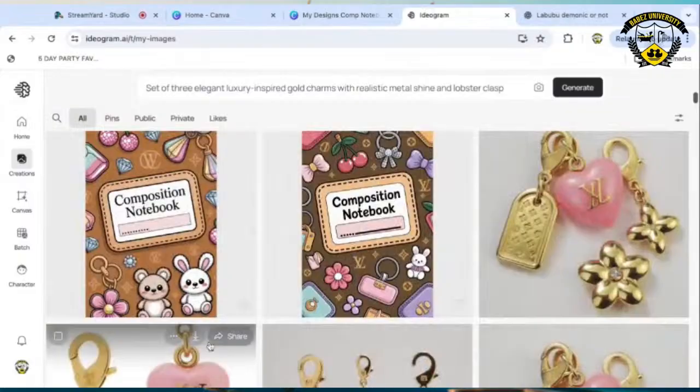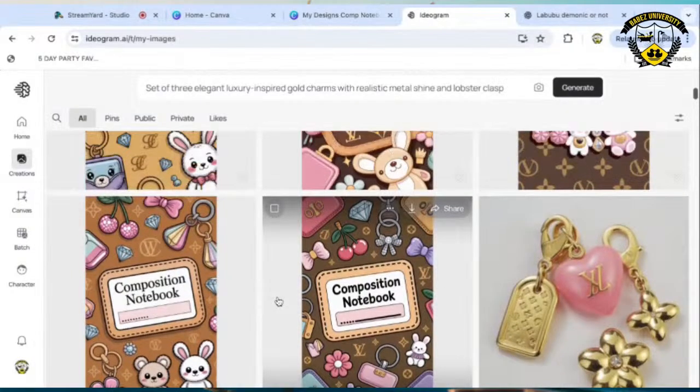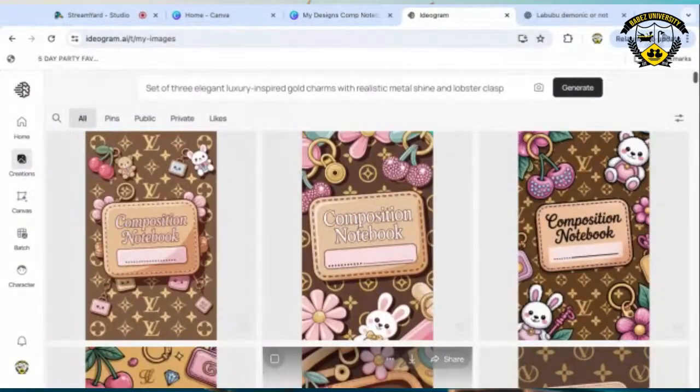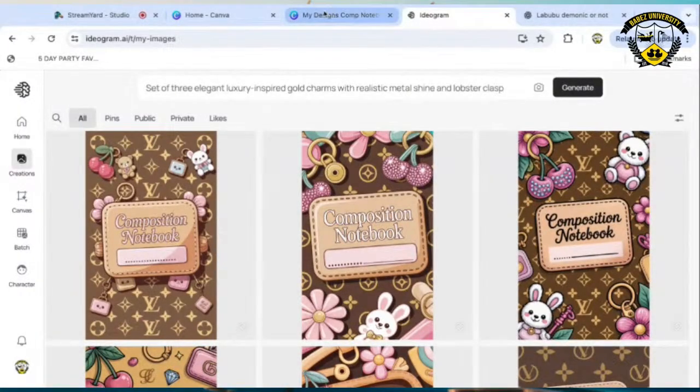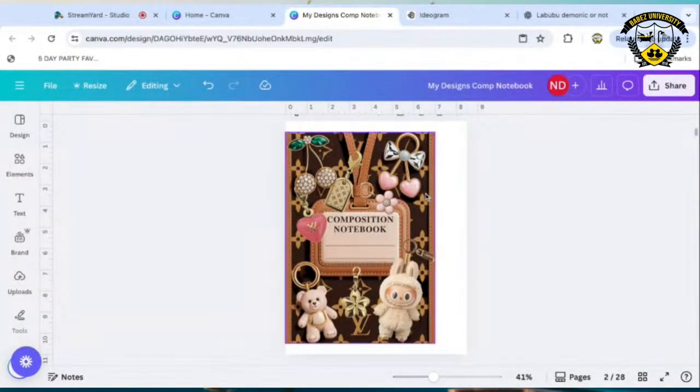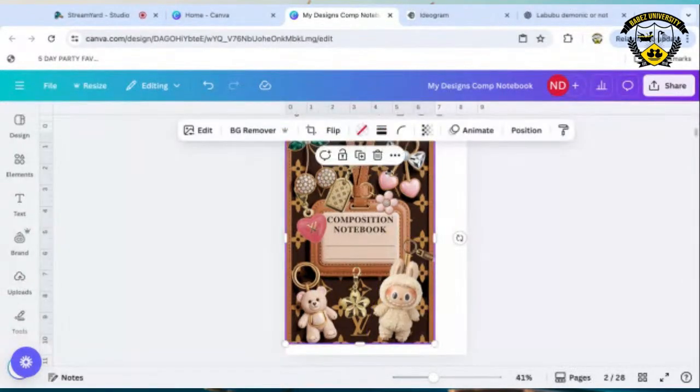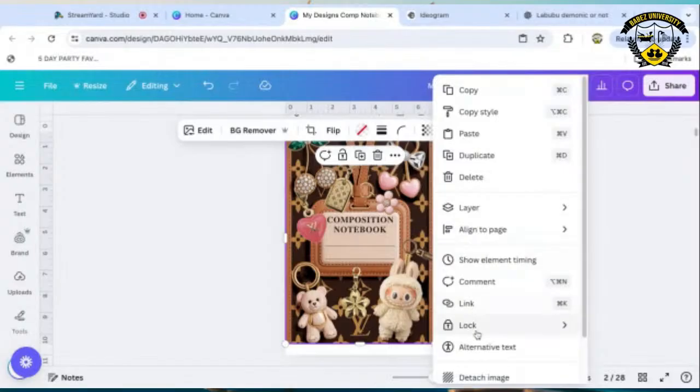And so we brought it over, and these are cute too. We may even come up with something with the cartoon ones. I like the cartoon ones too, but I wanted to have the realistic one. We resized some charms, and all we did was go into edit. I think I locked this. Yeah.